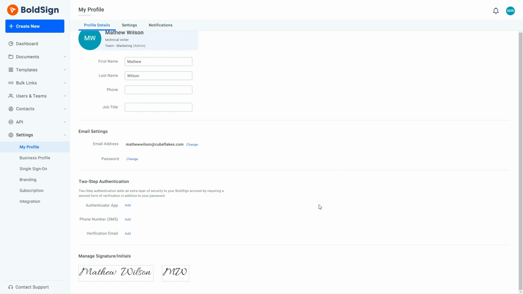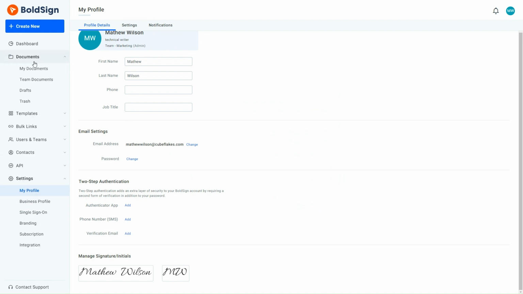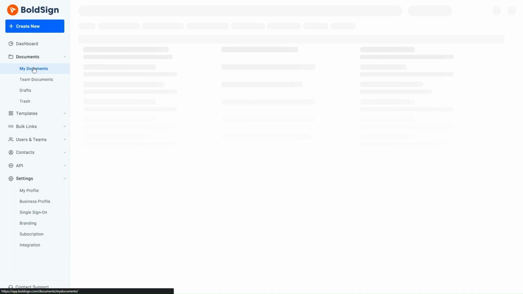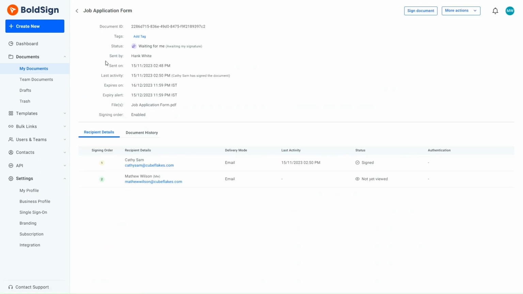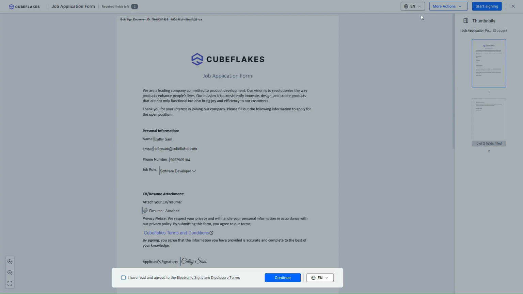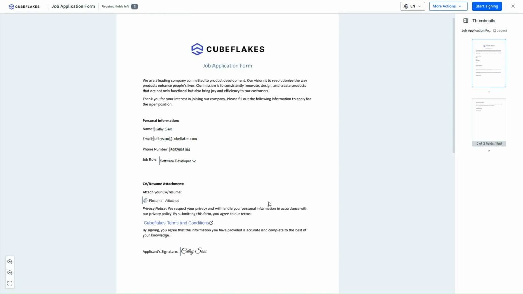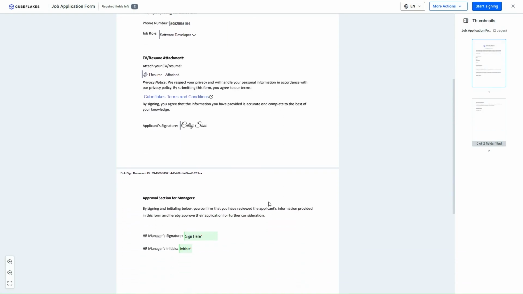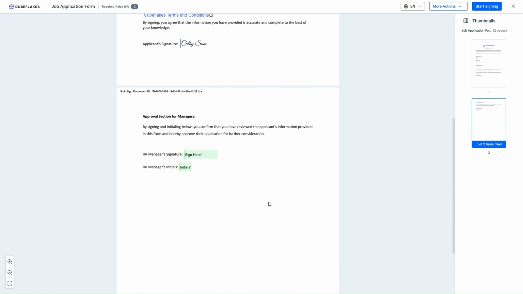Next, I need to approve job applications by adding my signature and initials. Now let me show you how the default signature and initials work. I first locate the job application form from the My Document page and click to navigate to its overview page. I click the Sign Document button to navigate to the signing page. Here I need to review the provided details and approve the same by adding my signature and initials.